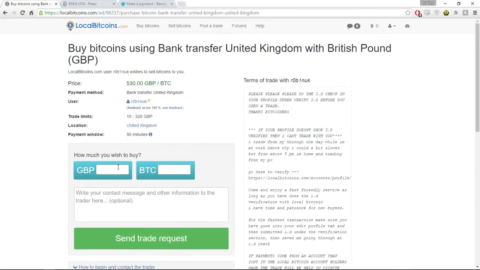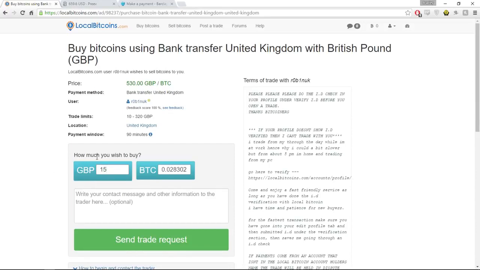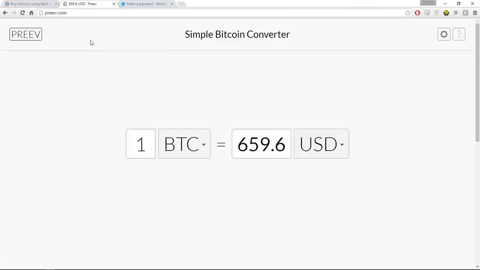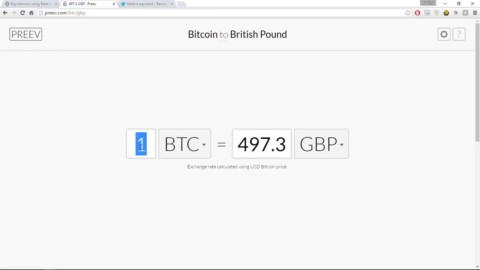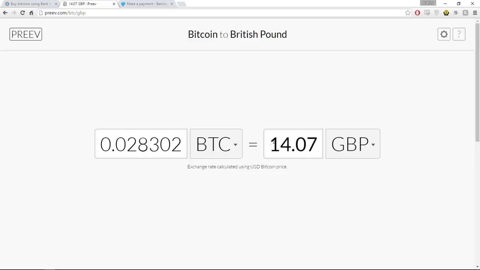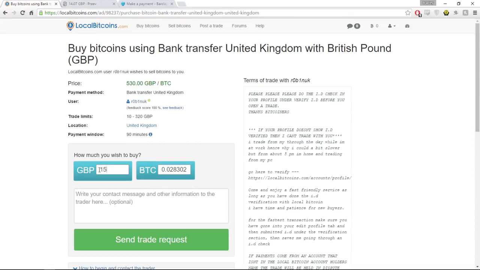So now we can check how much we want to buy. In my case, I want to buy around £15 worth. If I enter £15, it's going to tell us how much we're going to get in Bitcoin here. This number I can just copy, and then I can go to Prev.com and change it to Great British Pound, and now I can paste in this number and it's going to tell us how much we're going to get. So for example, I'm going to spend £15 here and I'm going to get £14.07, which isn't too bad, that's acceptable. But what I'm actually going to do is bump this up to £16 instead.